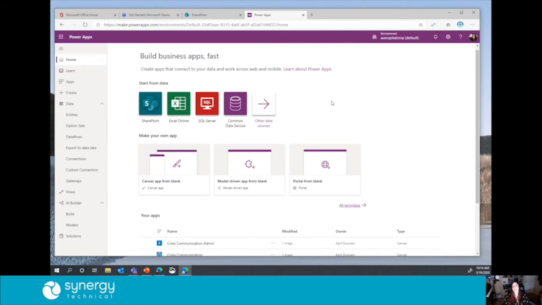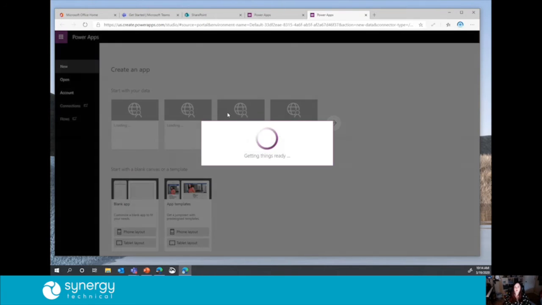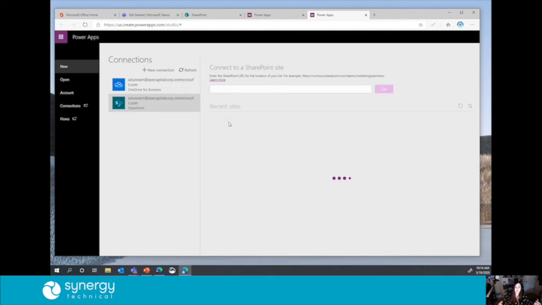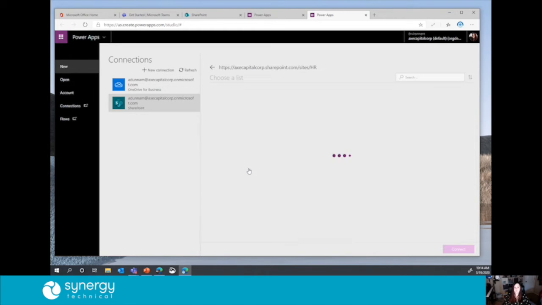One of the easiest ways to get started is to start from data. You'll see this option here at the top, start from data, and then it has about 4 different options. In my case, I have a SharePoint list out here for marketing, and I want to create an application for that. So it's out there on SharePoint. I can just select, okay, I know my data is on SharePoint and I want to start from there. When I select that, it's going to open up Power Apps, and it's going to give me the option to choose the site where the information is that I want to build the app for. So let's go into HR here.